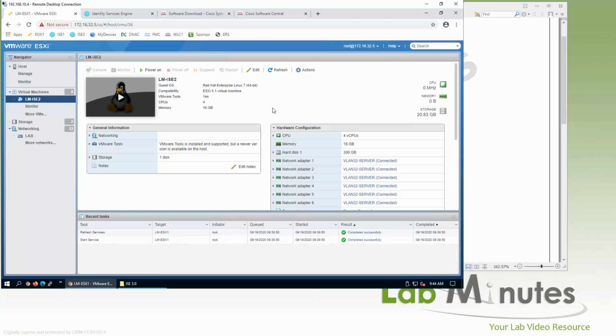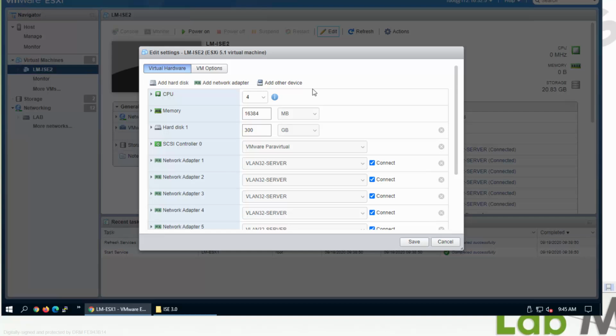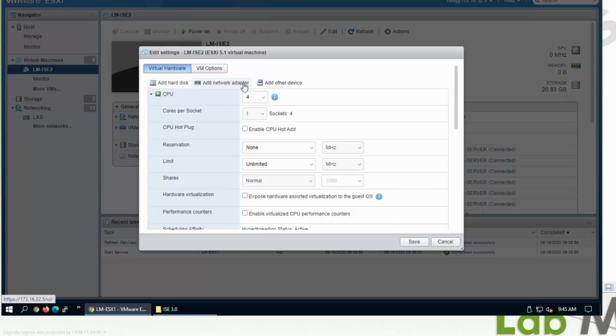Let's do a quick review. You can see from the guest OS perspective, it's a Red Hat Enterprise Linux 7, 64-bit. It comes with the VMware Tools installed. It has 4 CPU and 16 gig of memory, just like the description said. We can take a look. Let me click edit on those. Yep, same deal, 4 CPU.